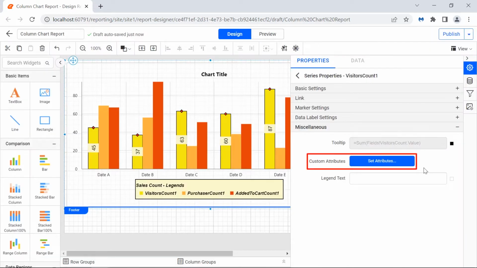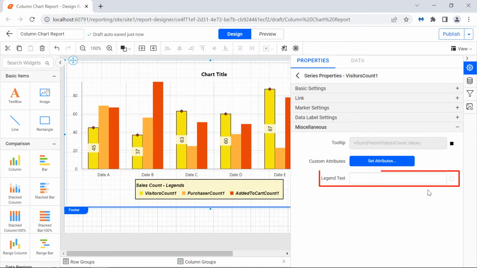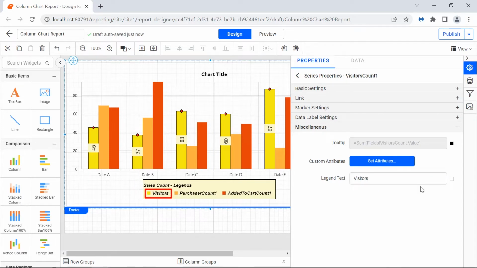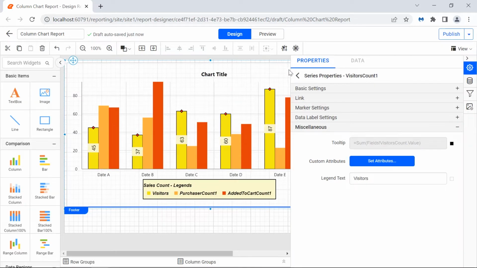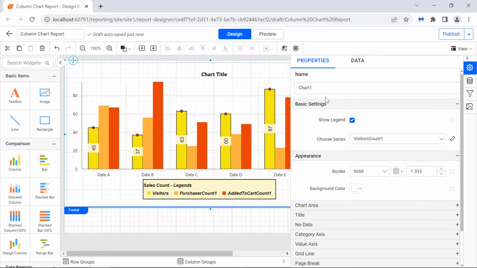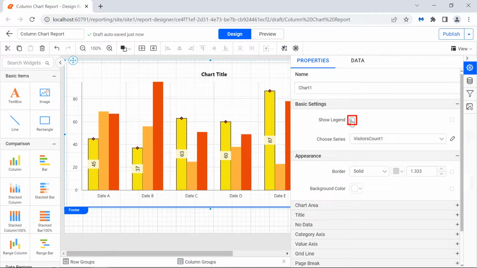The Custom Attribute property can be used to set the values for chart series custom properties. This property can be used to customize the legend text of each series in the chart. I enter visitors as the value. And the legend changes accordingly. I click the Preview button. While hovering over the visitors count series, you will see the tooltip, which displays the text from the expression we entered in the tooltip property. Click the Back button. And I disable the Show Legend property. Now, let's look at the properties under the Appearance category.